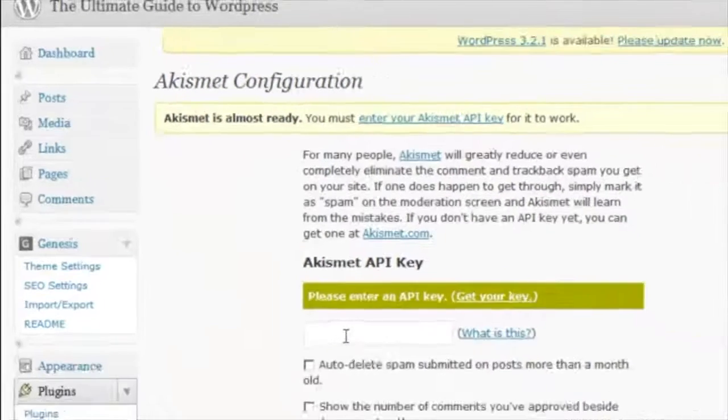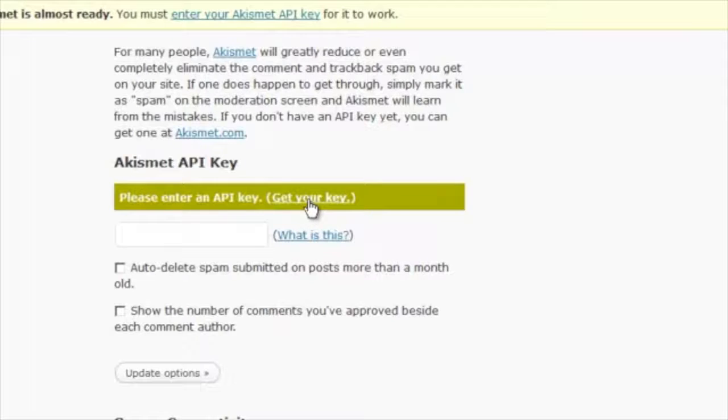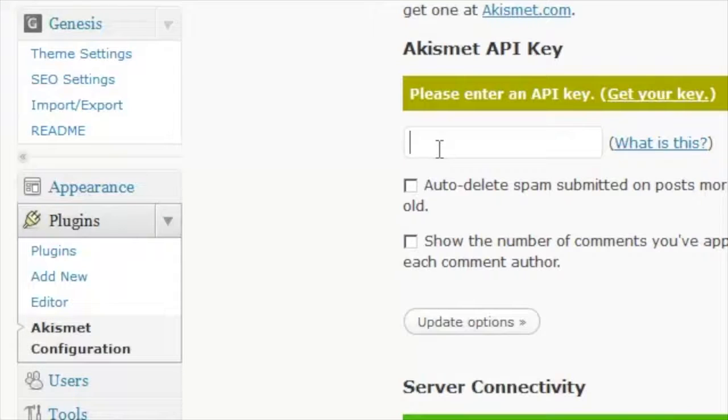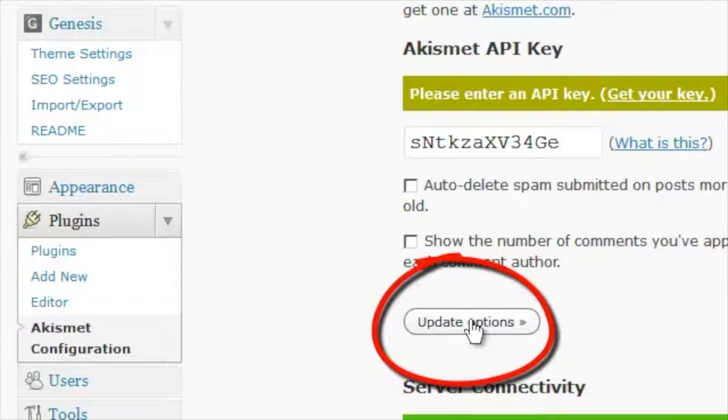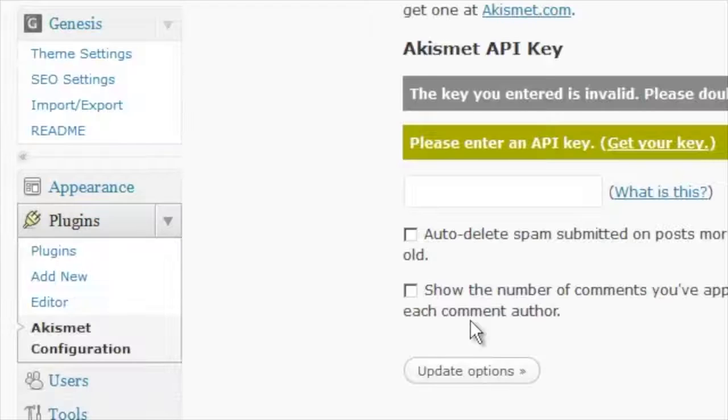and there's one thing here that you need to do, and that is enter an API key. And if you don't have one, go through the steps. Just click on this link right here, go get your API key, come back and enter it. So I'm going to paste my API key in here, and it can be the same for every one of your sites. You can check these boxes. I never do. And then click Update Options. And now you're done.